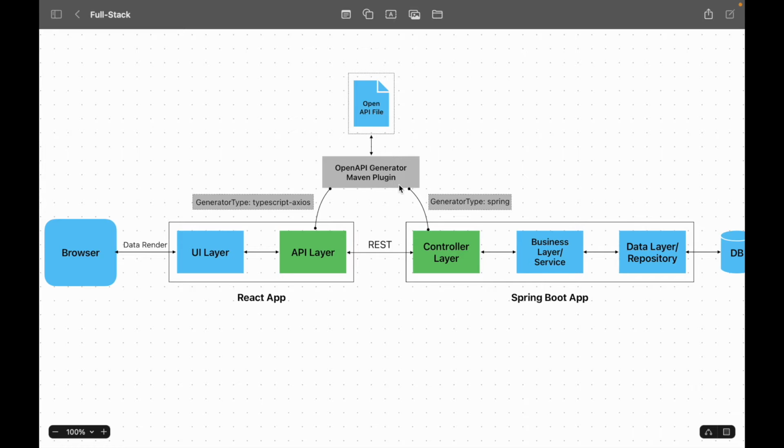One of the prerequisites of this generator is to have the OpenAPI spec file. If you have this spec file, you can give it to this OpenAPI generator Maven plugin, and it will generate two pieces of code for us. One is for the API layer, another one is for the controller layer. So we have to configure this generator to generate both. We will do that in the Spring Boot application. Once we write the OpenAPI spec file, we will configure this Maven plugin, and that plugin will generate the API layer and also the controller layer. So both of these layers will first be present in the Spring Boot application.